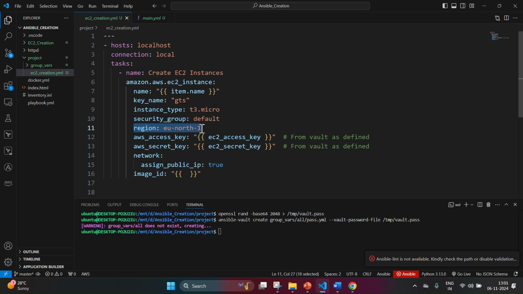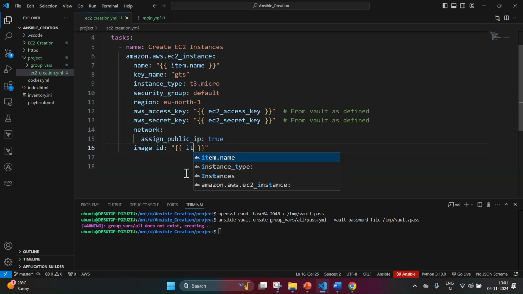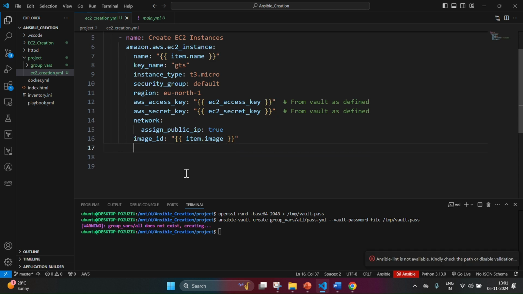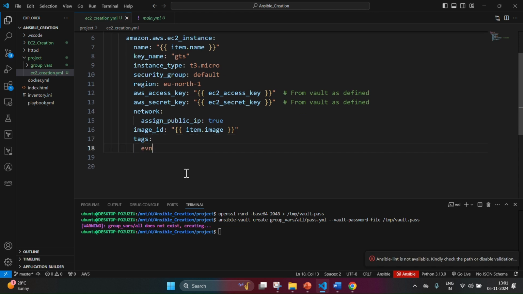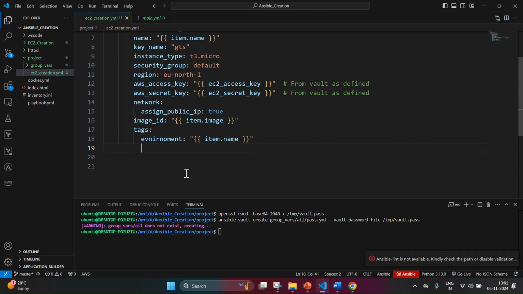I'm setting the region to EU North 1, and this is the AWS credential to secure my data and network. The IP addresses should be true. And here I'm giving image ID as item.image. The next thing is I'm adding tags, environment, Jinja templating, item.name.